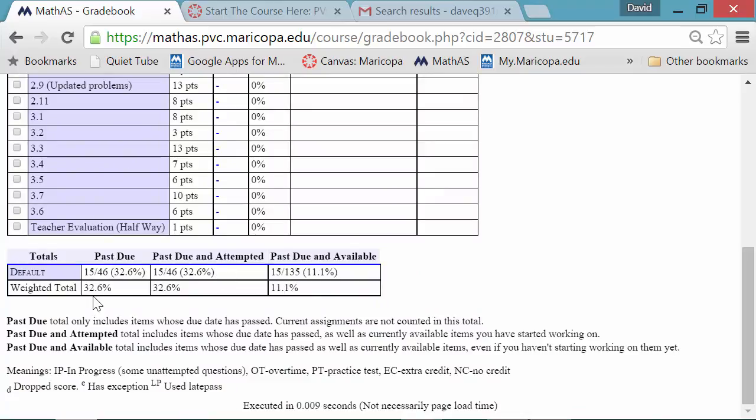But this is the key thing I wanted to show you from the student view, because sometimes this can be confusing. There are 3 different categories of grades. It will show you your grade in the course for every assignment that is past due. So meaning the due date has expired. You can no longer earn points on it. This is your grade on those assignments.